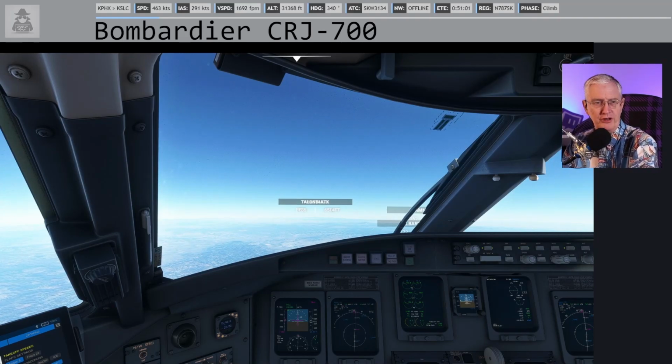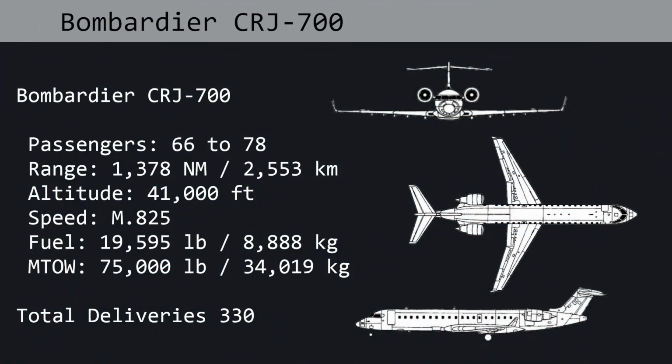The CRJ is a really fabulous little airplane. 66 to 78 passengers for the Model 700. Our range is about 1,378 miles. The altitude ceiling, 41,000 feet. From my reading around, I guess we could get all the way up to Mach 0.825 if we wanted to. They've delivered 330 of these, but they don't make them anymore, I guess. I guess they've stopped the production run on these.